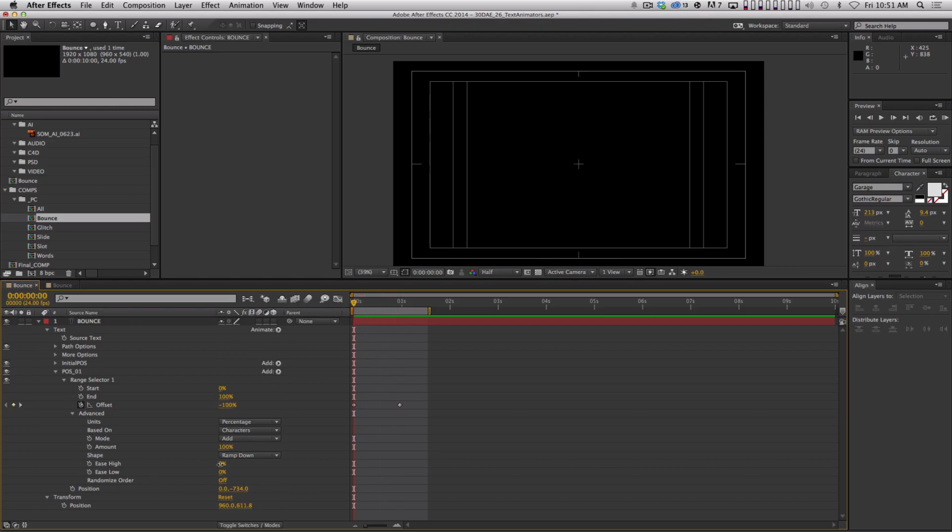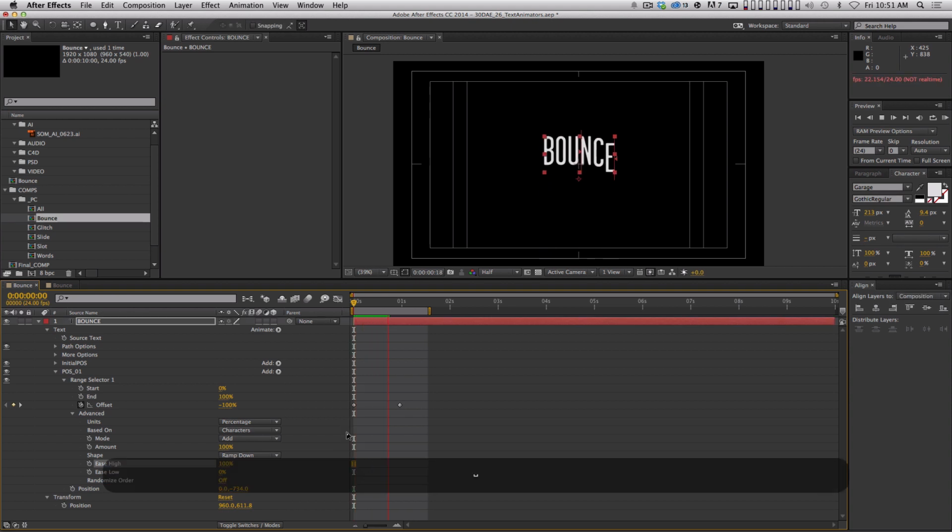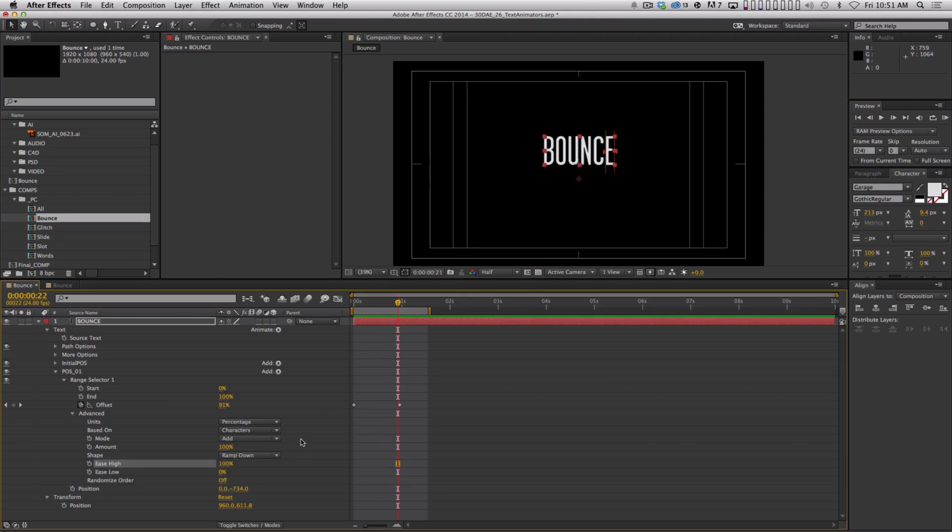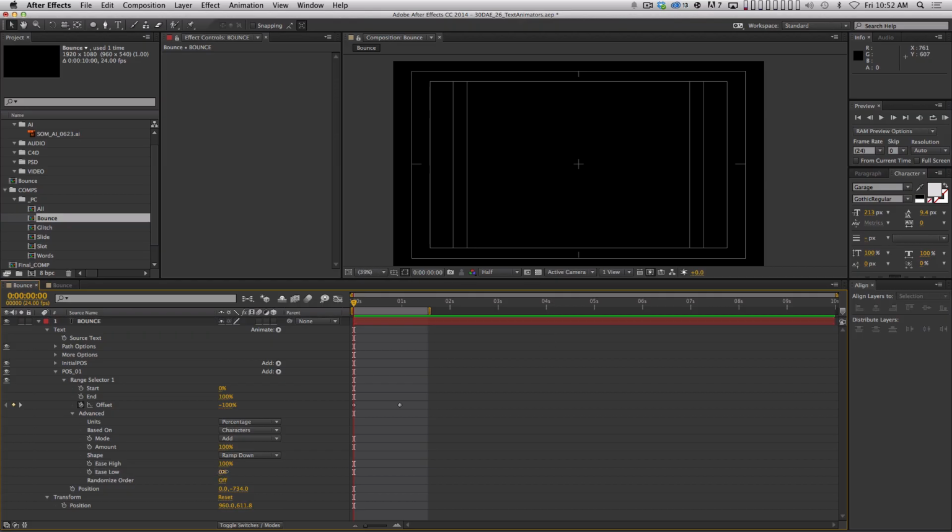But watch what happens if I crank up the ease high to 100. Boom. Now they ease in. Beautiful. And actually, this is what I want. What basically ease high is, is ease in, and ease low is ease out, meaning the initial position here, there's no easing happening there. If I crank this up, then there will be. And they'll ease out of this position and then ease into this position.